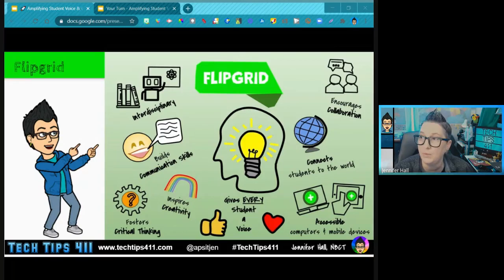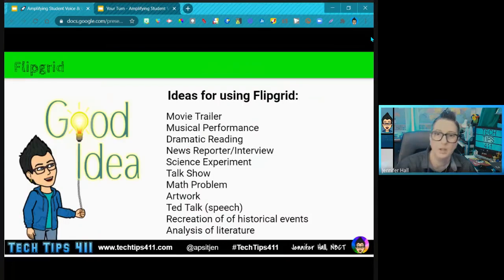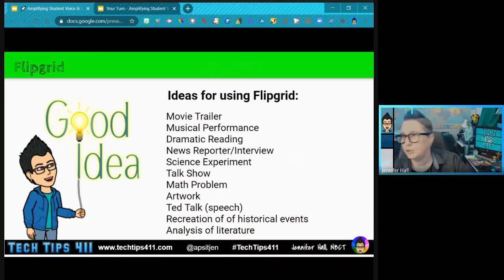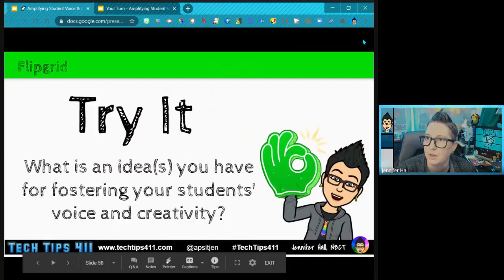Yes, book talks. I have one of my media specialists that did book reviews and actually posted them up in the media center. So you could come up and use the QR code scanner and see the students' actual book reviews, which is so cool. There are so many ways that you can use Flipgrid: movie trailers, musical performances, dramatic readings. We've used it in so many ways. I've actually seen my math students create math problems and actually explain their thinking because you can use the whiteboard feature. So many ways that you can use Flipgrid there.